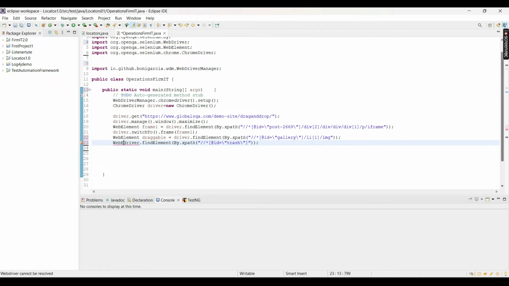So web element and droppable. Okay, equating this. So now we have the element which needs to be dragged, and we have the location where it needs to be dropped, right? So now we will again write here Actions action is equals to new Actions, right?